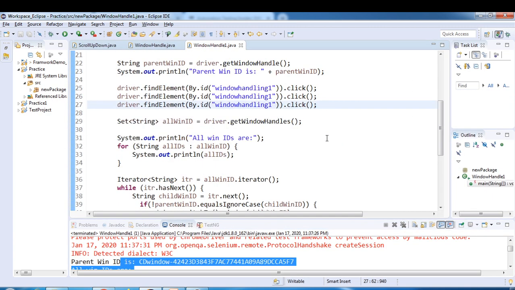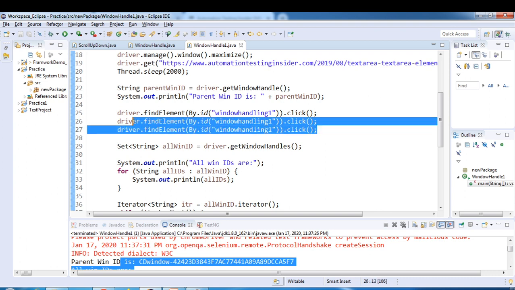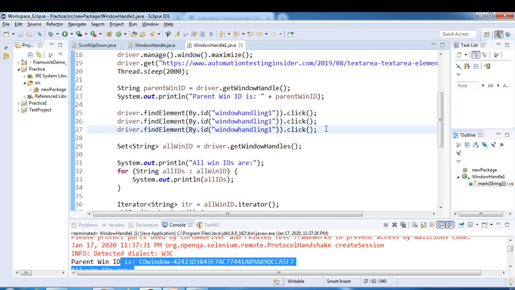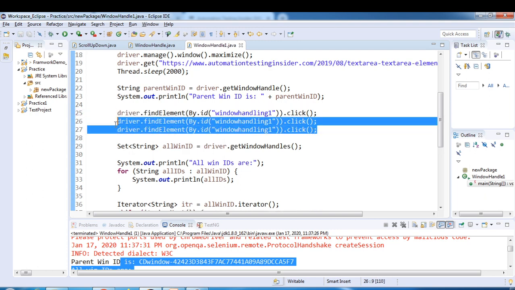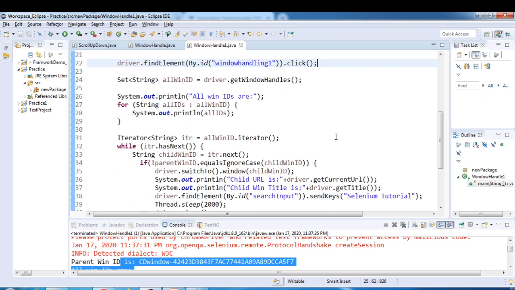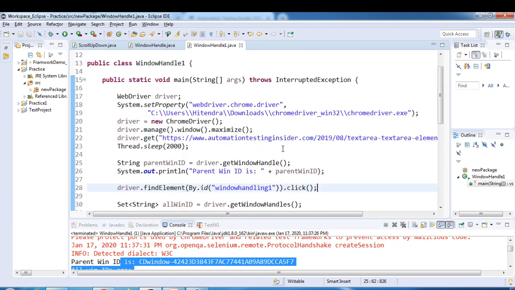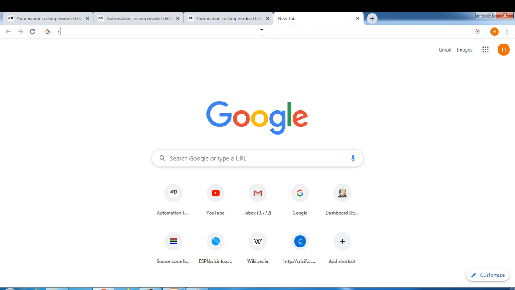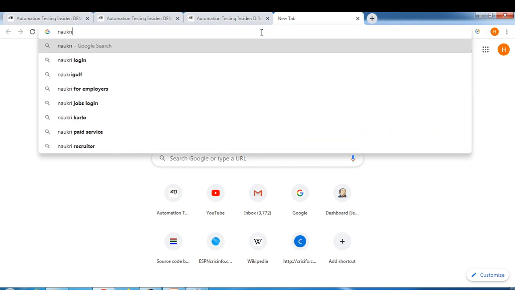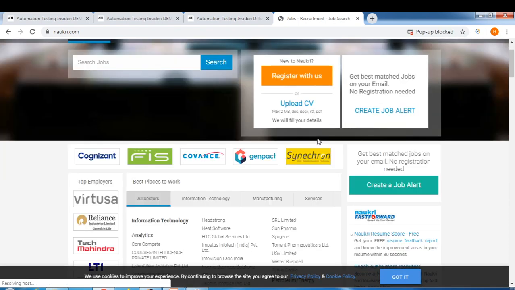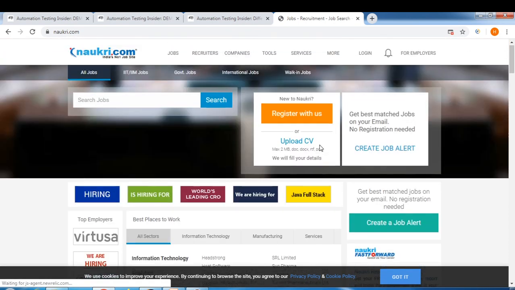Okay, now one more example. Let's delete all these commands once again. Let's delete these two. And what we'll do, in the Naukri website we'll get multiple windows. Let me just open naukri.com. So here we'll get multiple windows open automatically.